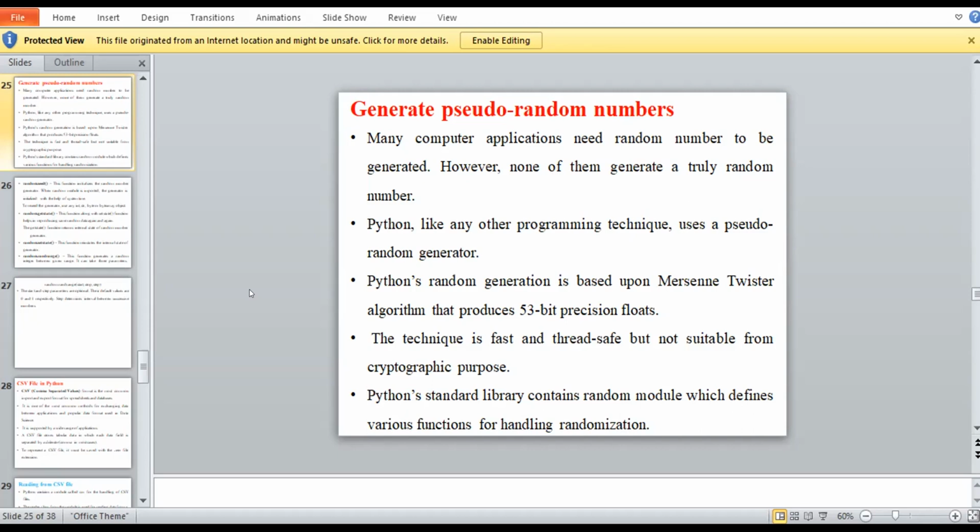The Python standard library contains the random module, which defines various functions for handling random numbers. Like the math module, we have the random module. You have to take note: do not save your program with the name random. If you save your program with the random name, it will not execute, because the random module is already present in our Python package.